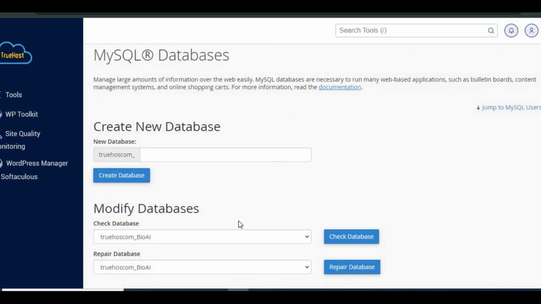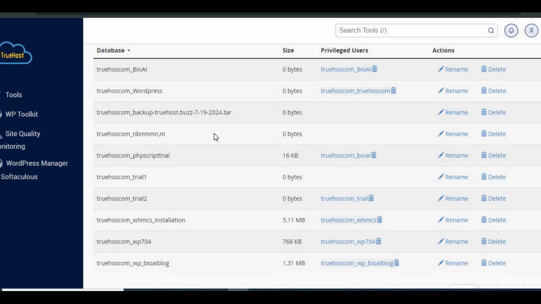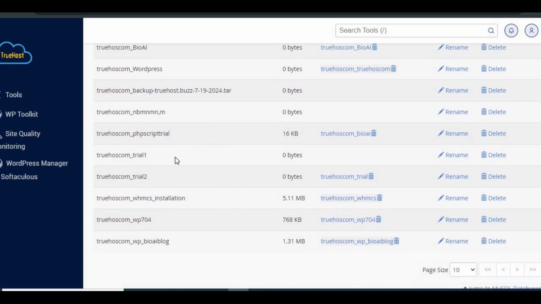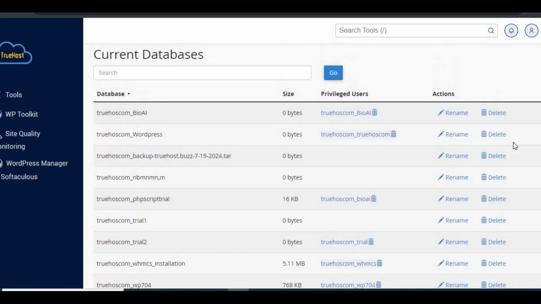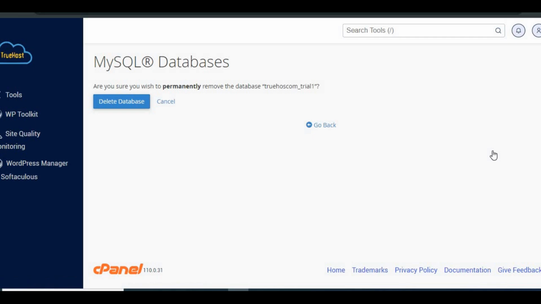5. Deleting databases. If there's a database you no longer need, you can delete it. But first, make sure to back up any important data. Once you're ready, find the database in the current databases list and click Delete next to its name. Confirm the deletion, and just like that, it's gone. Remember, this action cannot be undone, so be cautious.